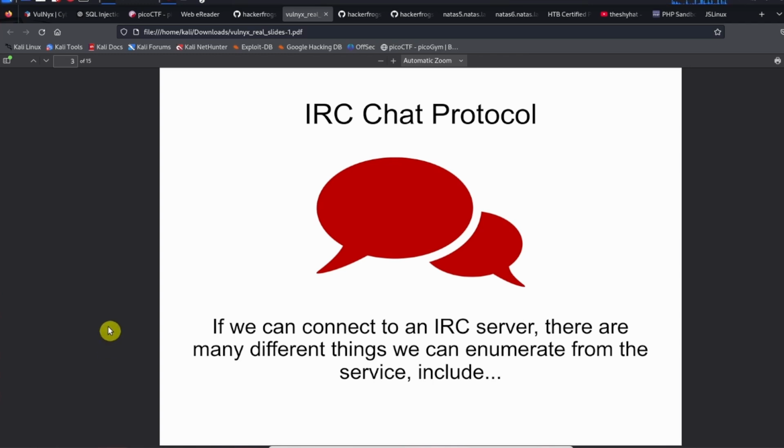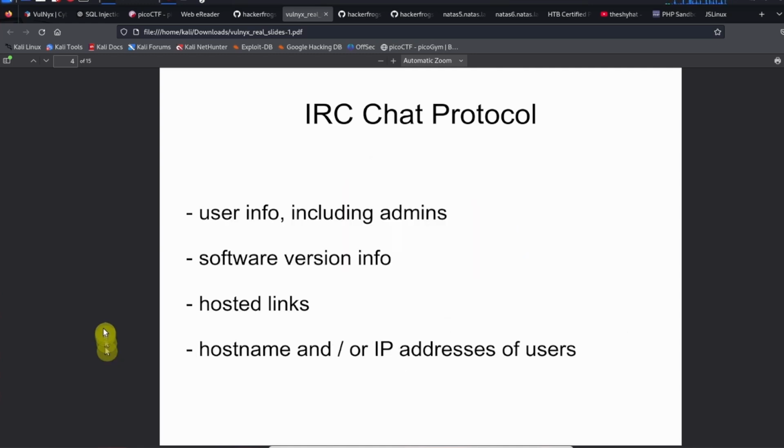If we can connect to an IRC server, there are many different things we can enumerate from the service, including user info, including admin user info, software version info, hosted links, and the hostname and/or IP address of users. So let's get back to it.